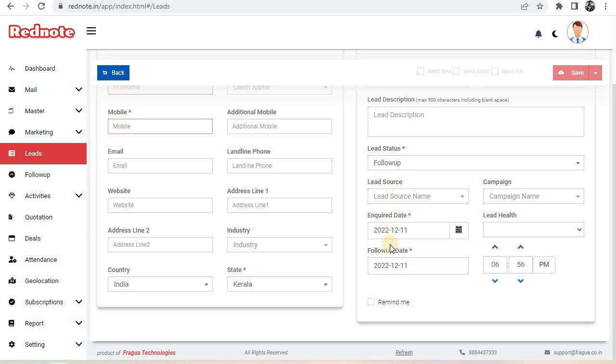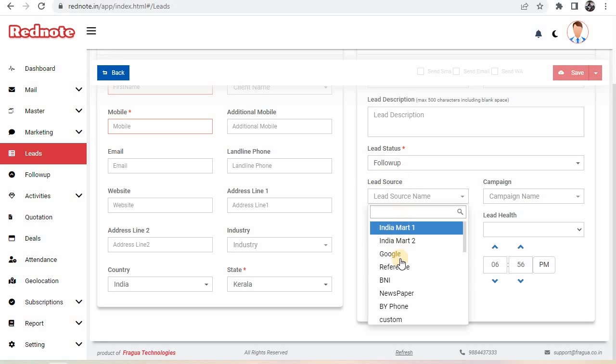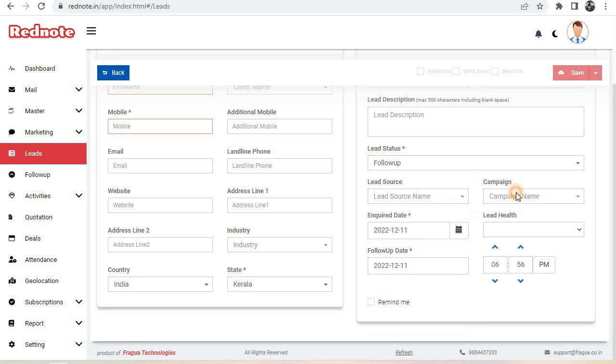If it is follow-up, you have to enter the next follow-up date. And lead source, IndiaMart, Justdial, whatever it is. And campaign. Campaign in the sense, you have to create a campaign master. Let me show you.